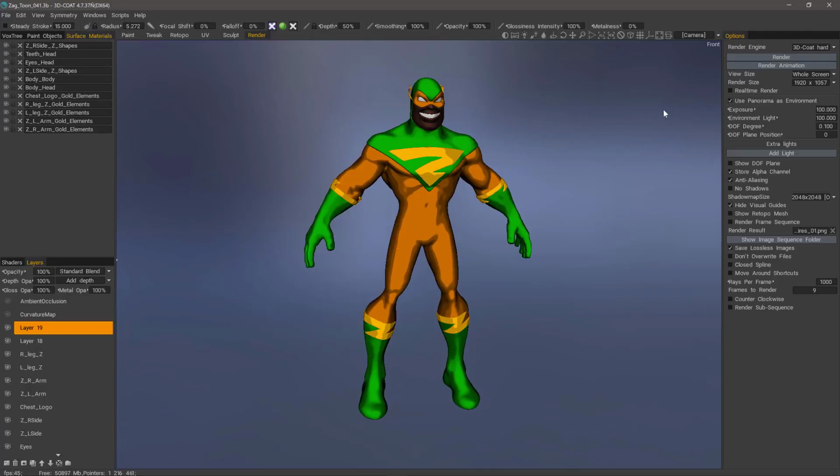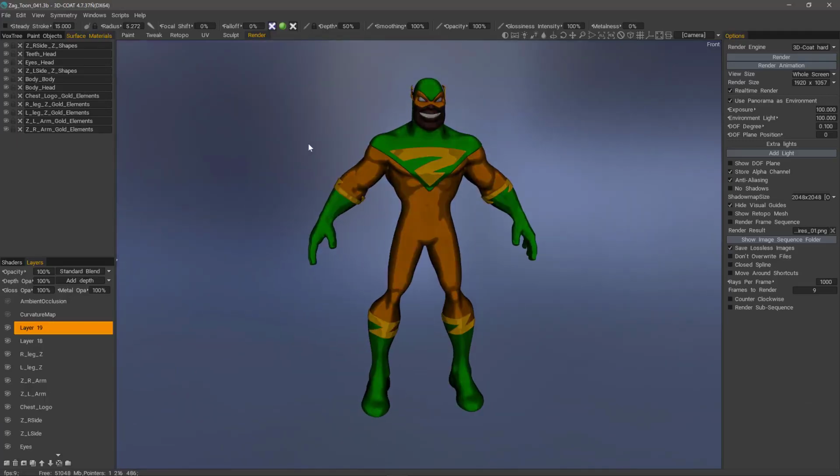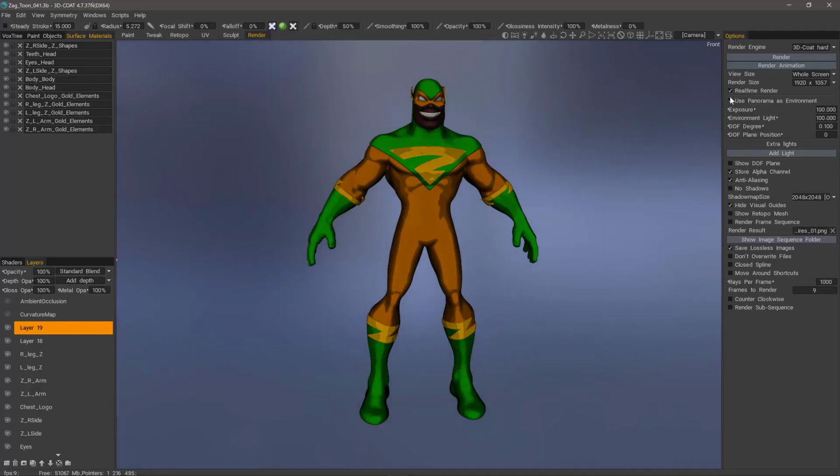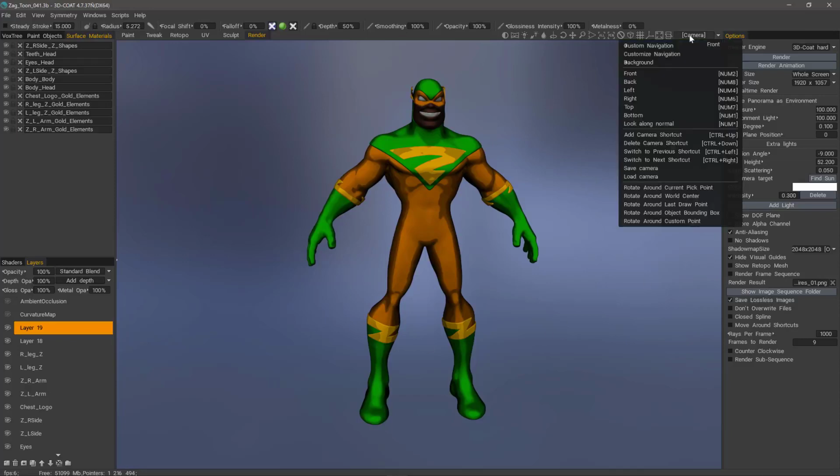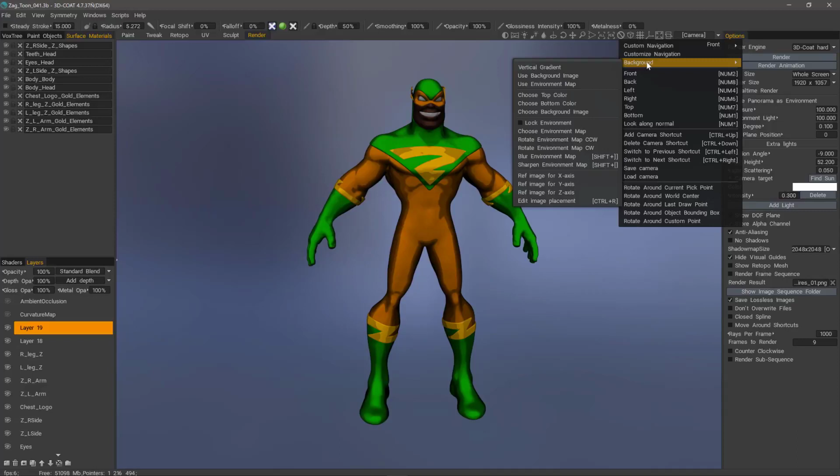Turn on real-time render. I'll turn that off. And let's add a light. We can bring it up a bit. Okay. Now turn on real-time rendering. When you render it out, you can choose to store an alpha channel so it knocks out the background, or you can uncheck that and it will render the background along with it. You can also go to your camera settings here. You can use a background image.